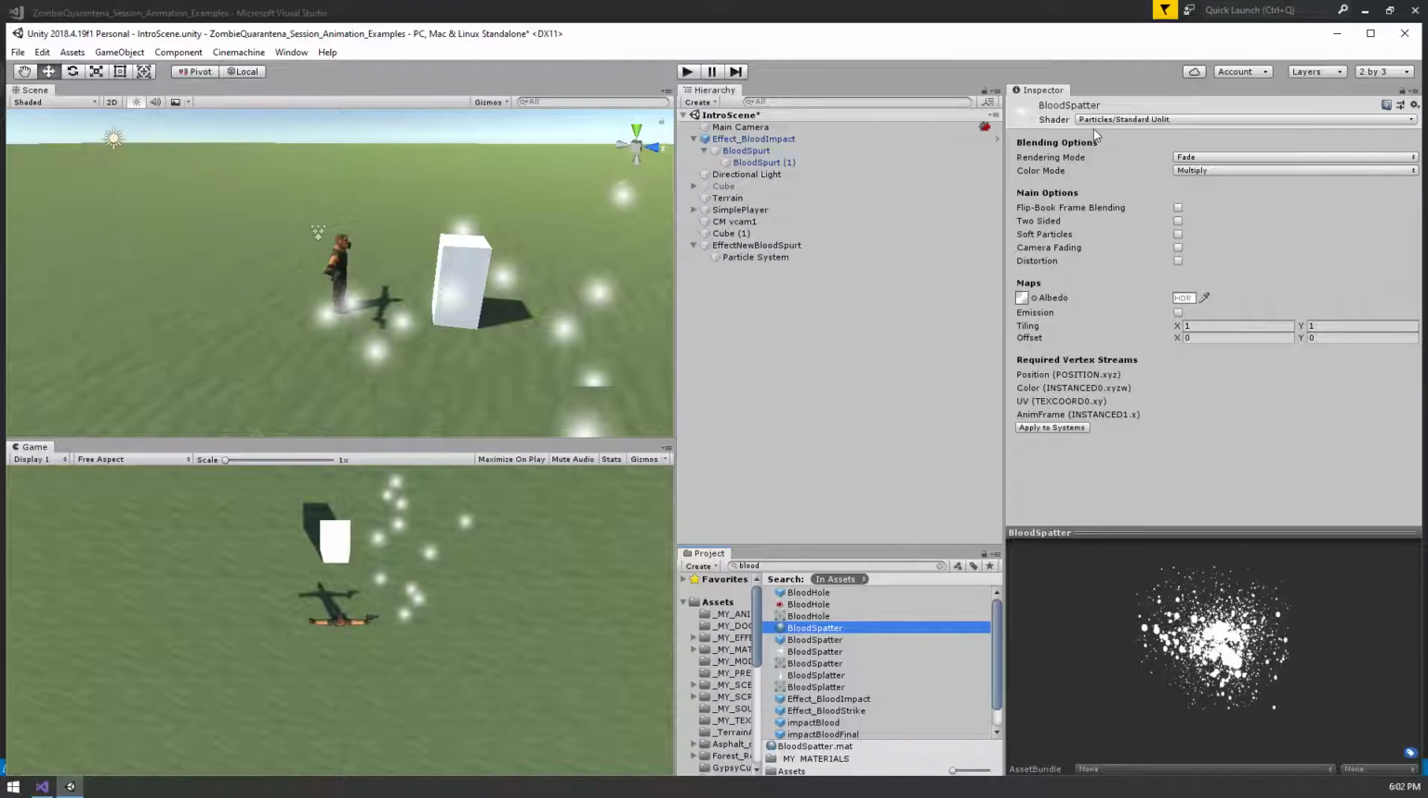This material is using a particles material. It's fading so that I can make it transparent, and it's using the color mode of multiply. We won't worry about what color mode is right now. Just leave it at multiply. We're not going to create this material from scratch, although we can. It's the same way we just did for the gun blast. We'd create a new material, use the shader of particles standard unlit, change the rendering mode to fade, and then change the albedo, rather than the HDR, which we changed before, to the blood splatter graphic.